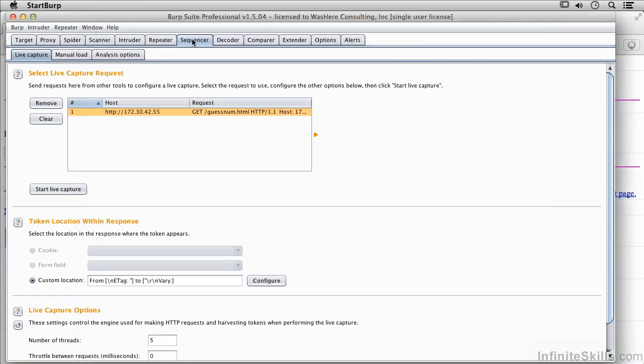The Sequencer, as you can see, is pretty useful. Now, it doesn't tell you necessarily how to go about predicting it, although you could use the analysis and make some conclusions as to how it might work. But the Sequencer is really good at doing the analysis for you and sending off thousands of requests so that you can determine whether the session ID, for example, or the cookie or whatever it is you're looking for really is truly random or whether it can be predicted.